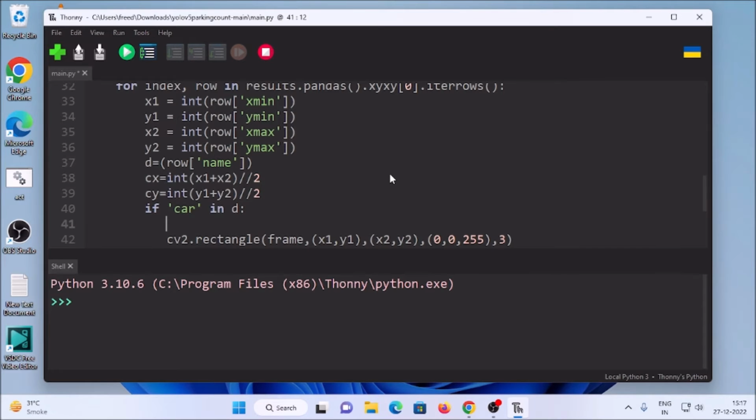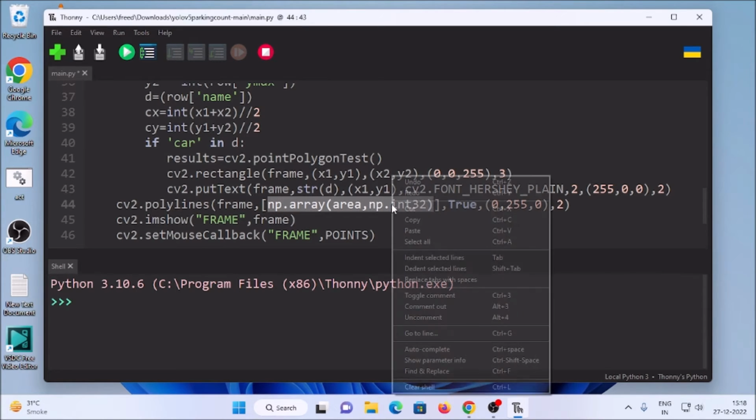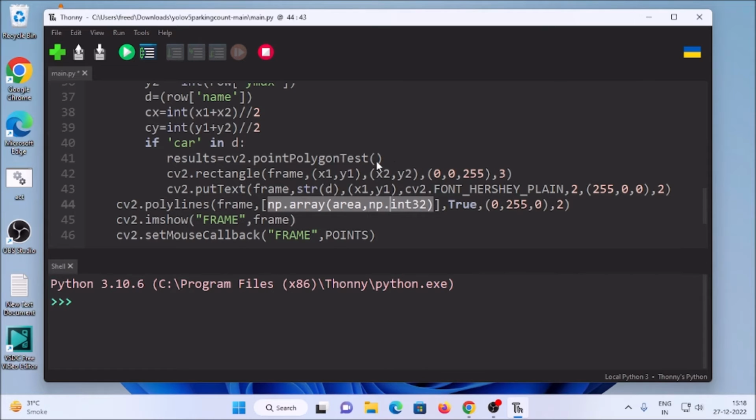Okay, so now what we are going to do is use the point polygon test method. Let's say results is equal to cv2.pointPolygonTest, with capital P for point, capital P for polygon, and capital T for test. Inside that, we want our area. Our area is basically this np.array area np.int32, so just copy this from here and mention it as it is. Just press Ctrl+V. Simple.